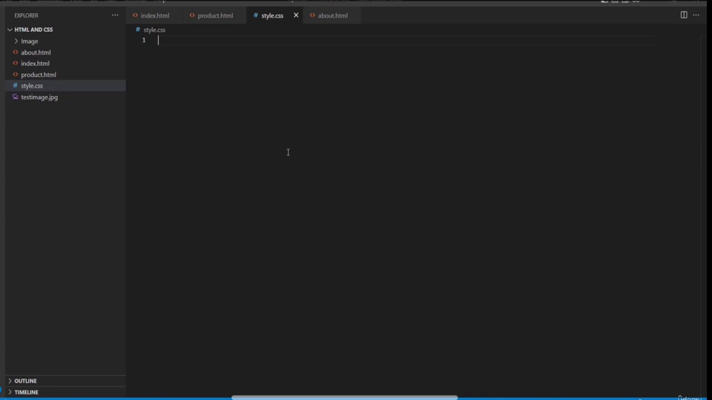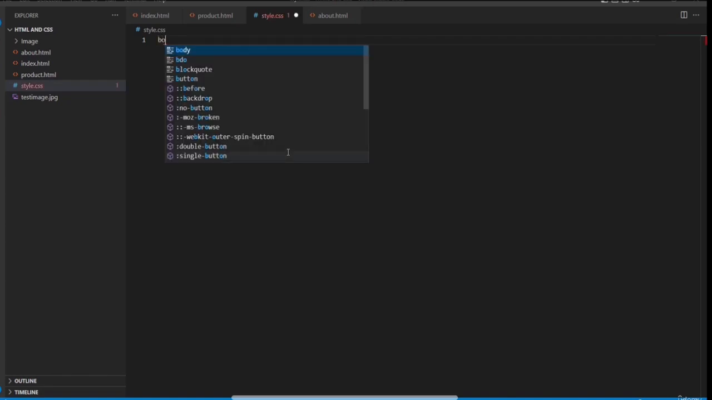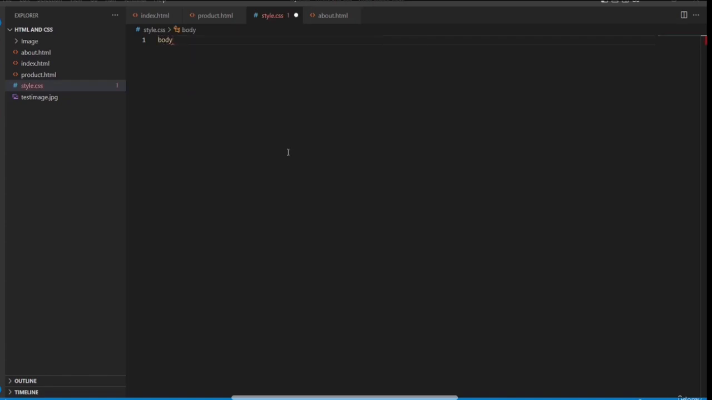Therefore, at first you have to declare the body. Then you have to press a space, and then type the curly bracket. Remember one thing: CSS is basically described inside the curly brackets, and whatever you are declaring here, the properties or the values, you have to declare inside these curly brackets.